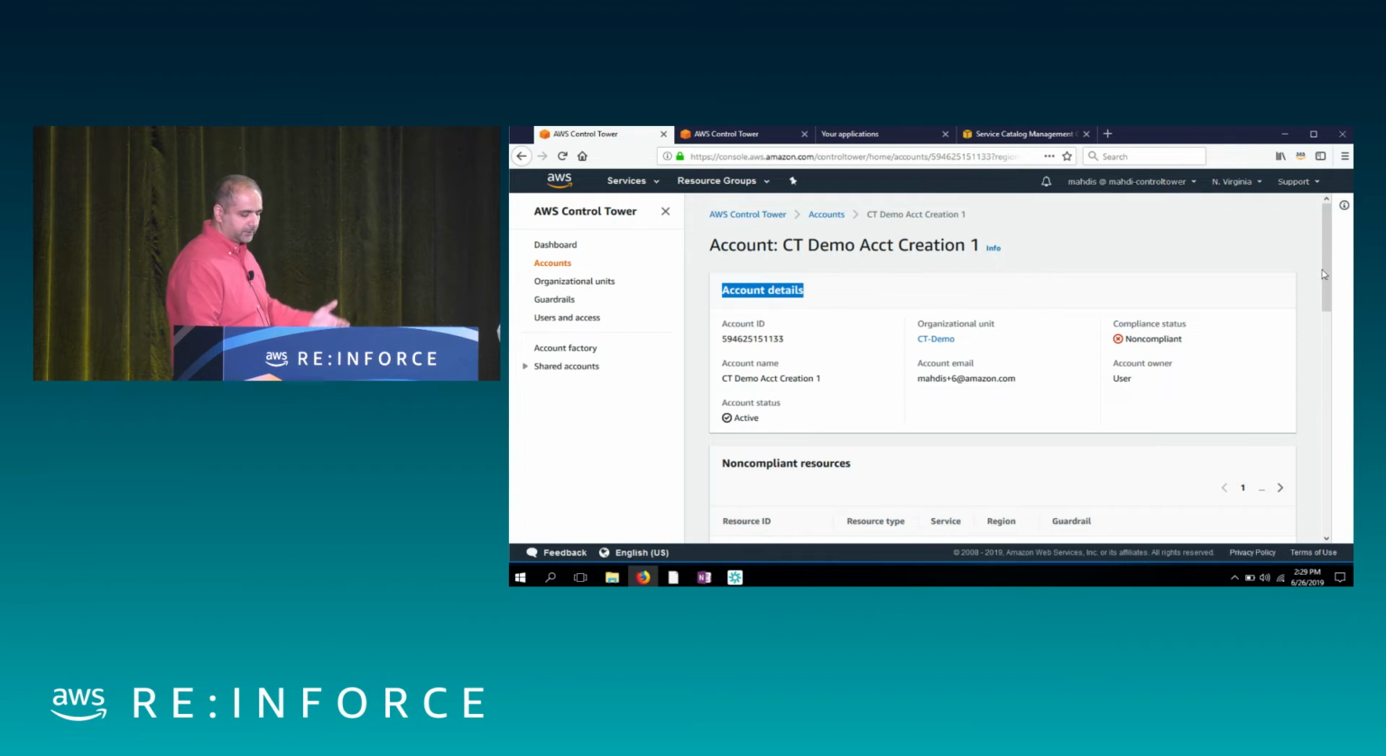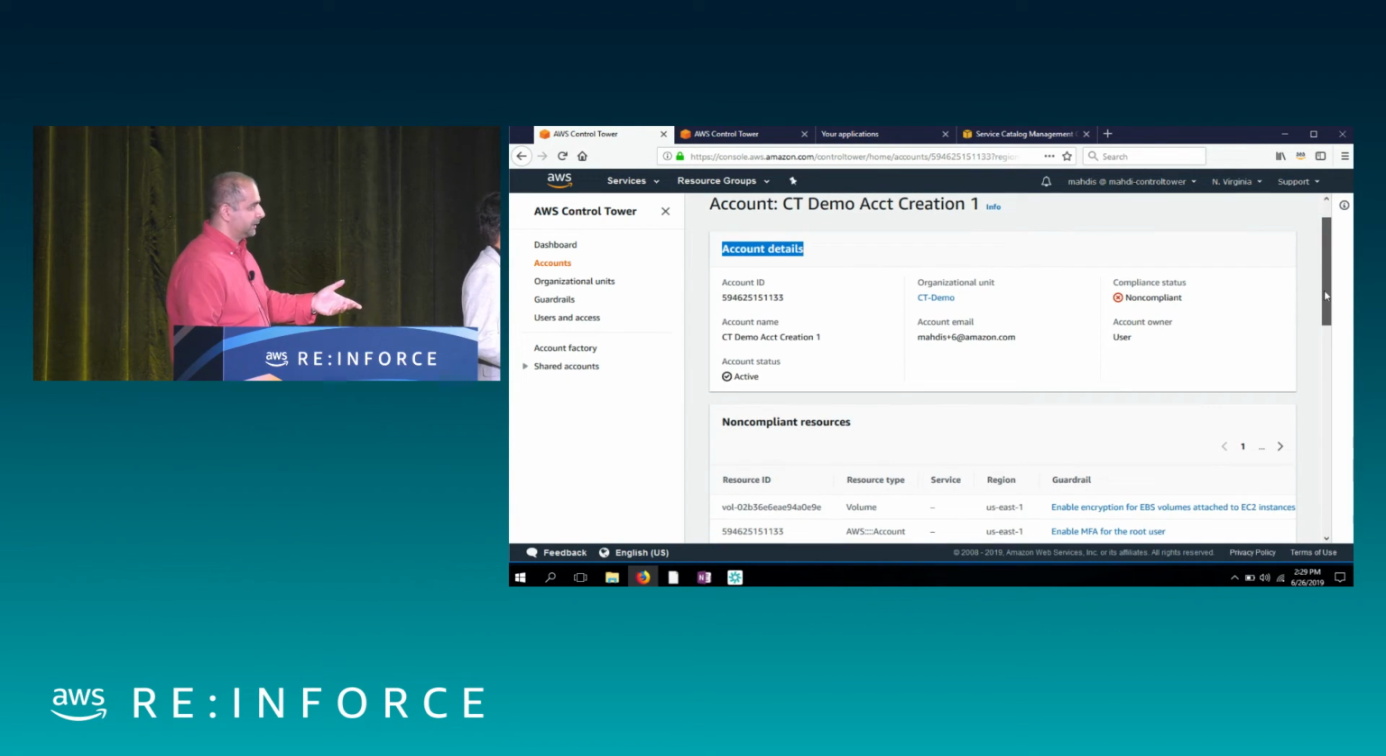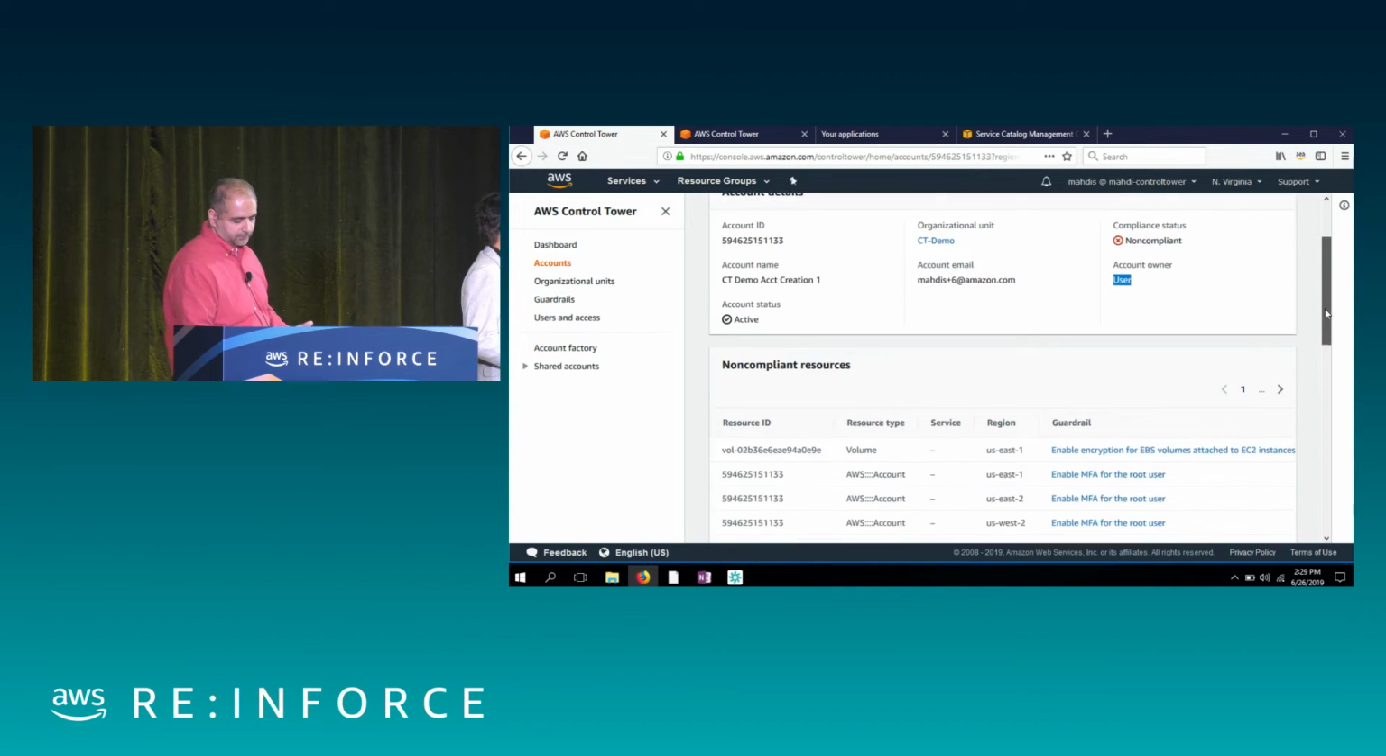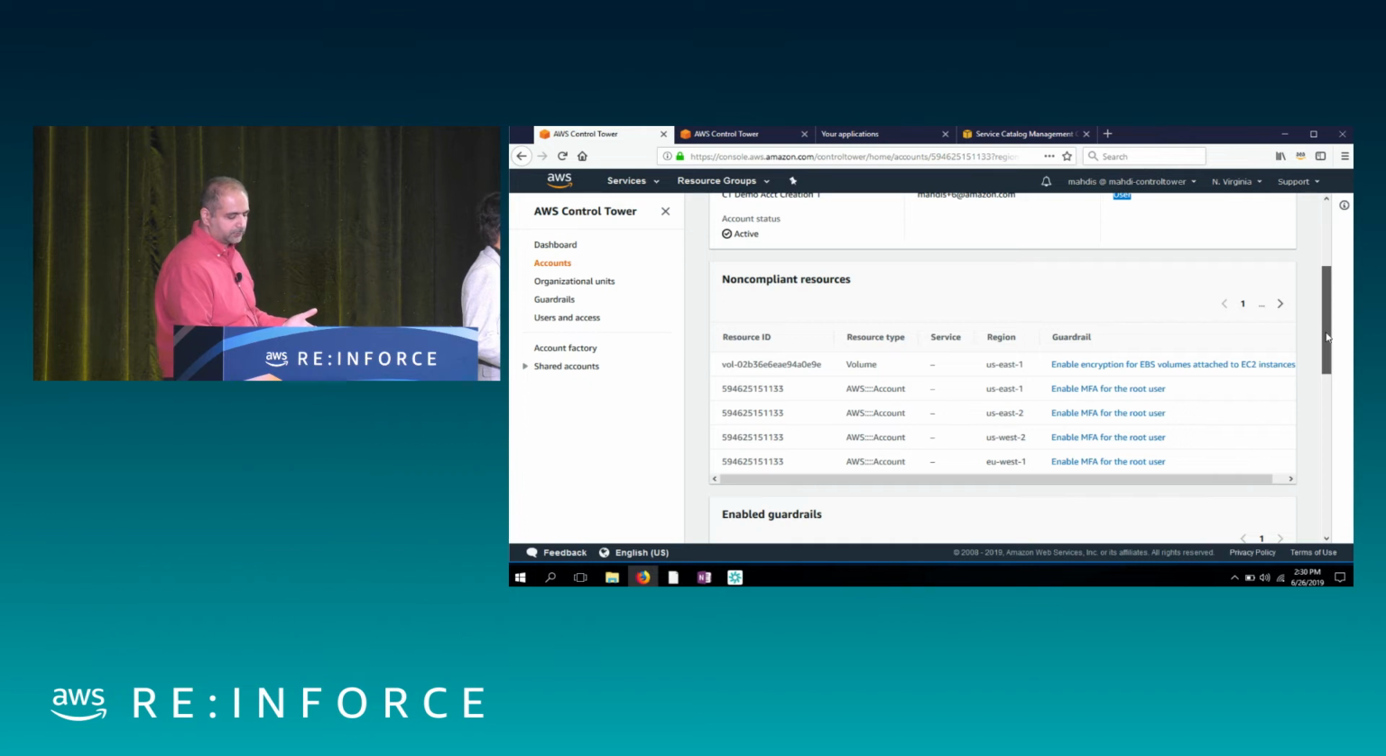So I can see what the account ID here is. I could see which OU it belongs to, what's the compliance status associated with it, and who created the account. Was it Control Tower or was it some end user within the environment? So in this particular case, if you see here, the account was not created through Control Tower. What's the email account associated with it, and all the other information associated with it. So I can scroll down, I can see what are the non-compliant resources within this particular account. So I can see the volume, I could see that all the accounts have the enable MFA for the root user turned on for this particular account.